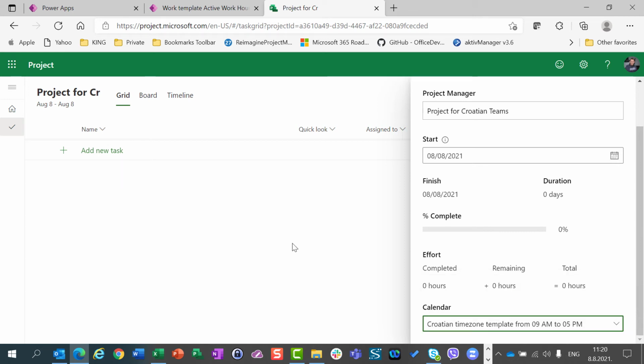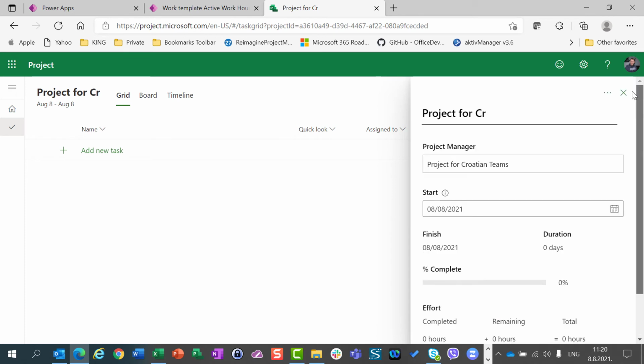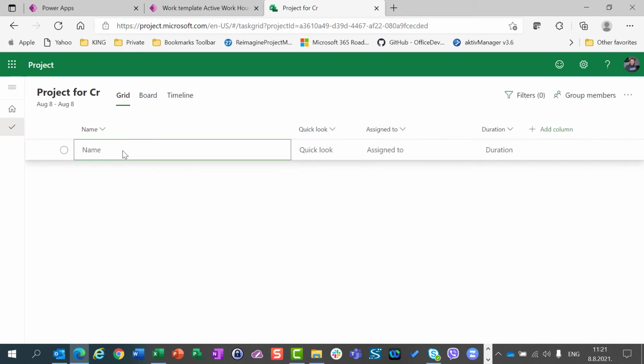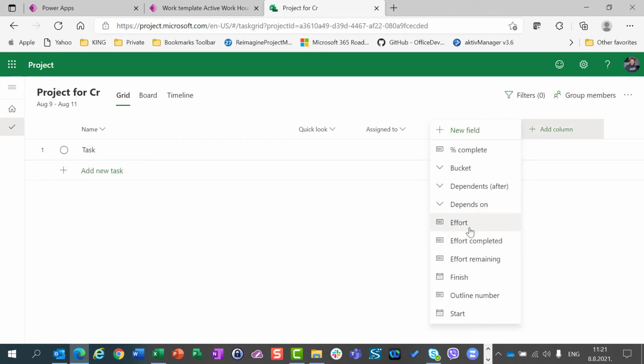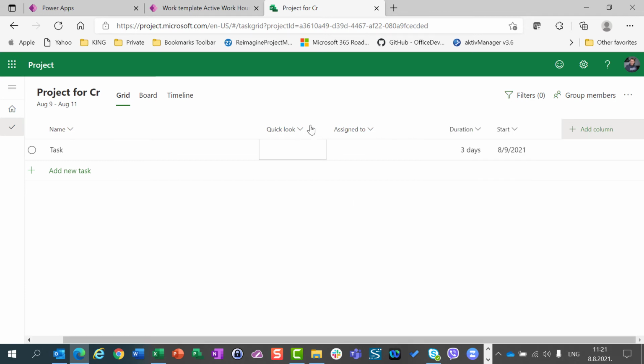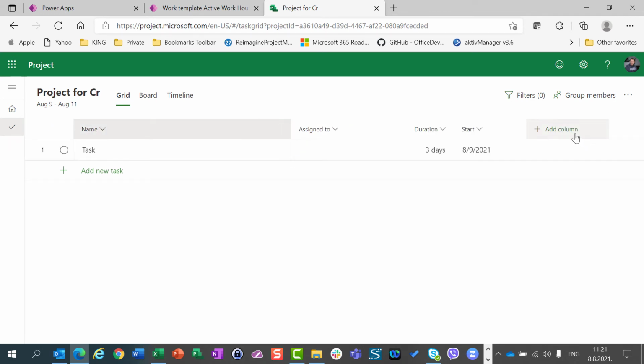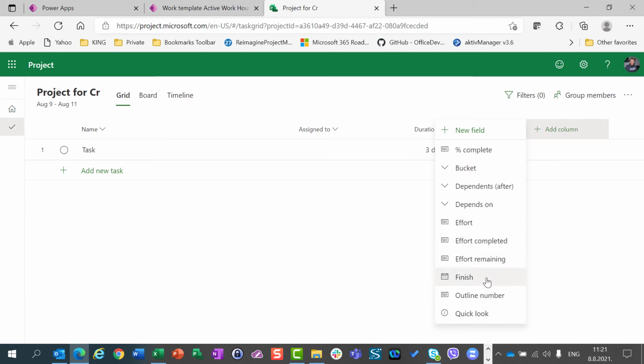I can choose this one, and everything that will be done here in this project will be scheduled according to the Croatian time zone template from 9 to 5. So I'm going to choose that. I'm going to just close this one. I will have a task. I will say, okay, duration is 3 days. And you will see if I add start, end, let me hide that, end date, so finish date.